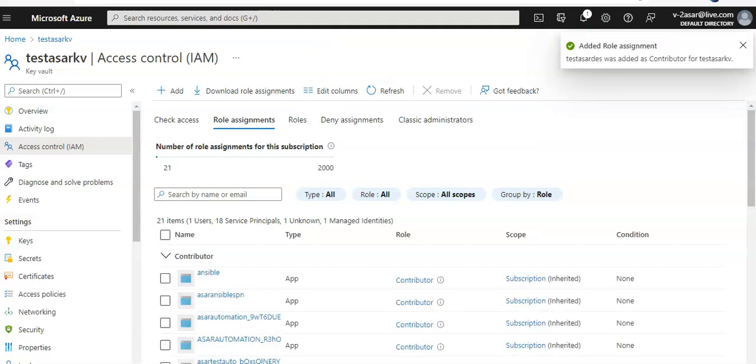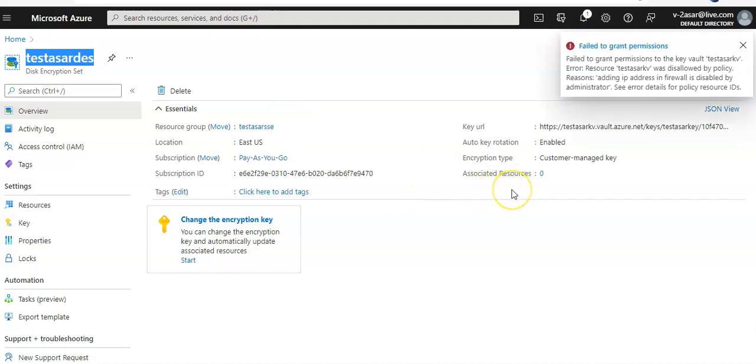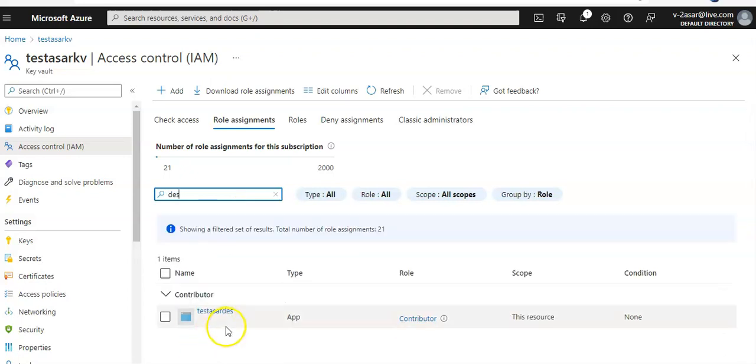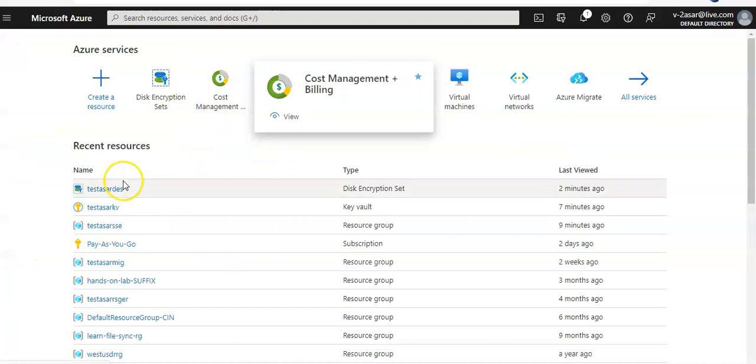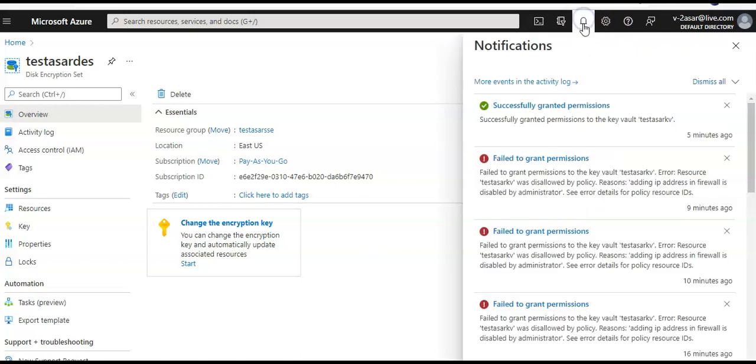Let it finish. Okay. Now go back to your disk encryption set. Click on there, and now it should work. Maybe it will take some time. The disk encryption set has contributor access on the key vault. Let me do that again. I don't know, but in the past I may have been working on some lab or video wherein I employed a policy on the subscription level which denies adding any IP address on the Azure key vault. So that was blocking it. I removed that policy and then successfully granted permission to the Azure key vault. Okay, this is done.